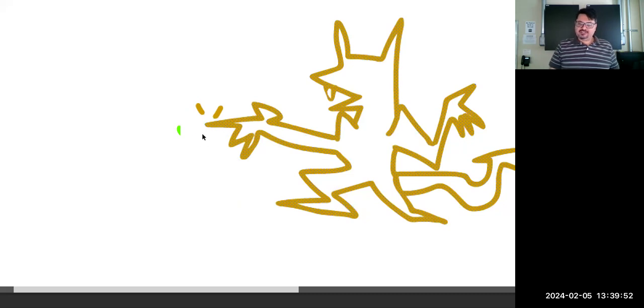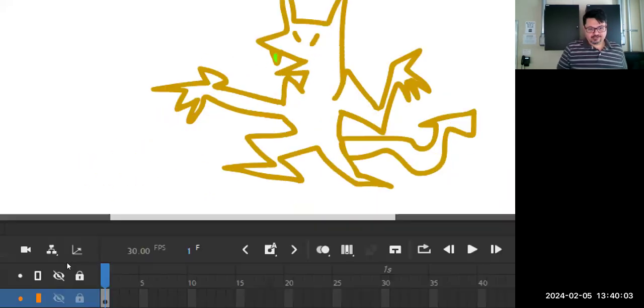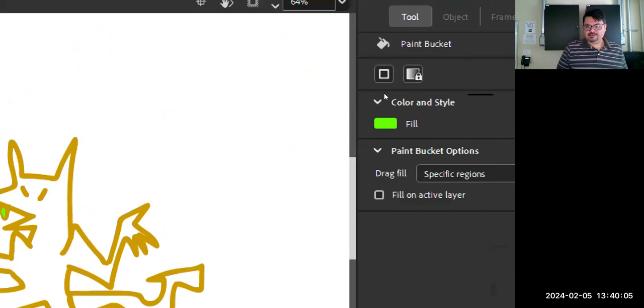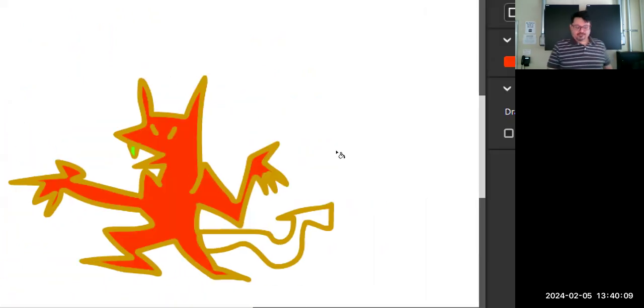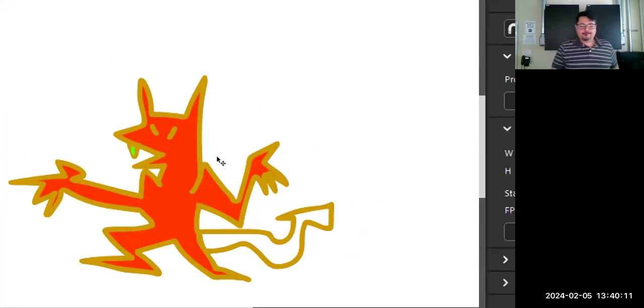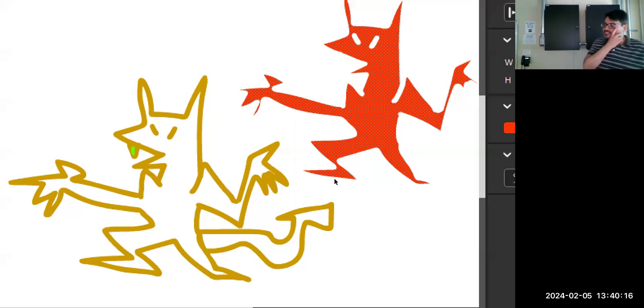And even this color that I filled in on the tooth, well, that's the filled color of the tooth, but it's one line. Adobe sees it as one line. That fill color there, well, shape fill color, that's one line. Adobe sees it as one line.